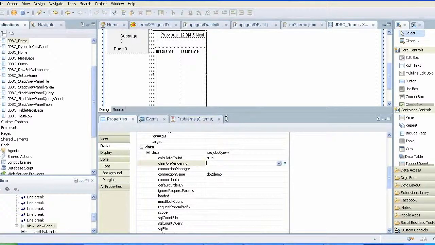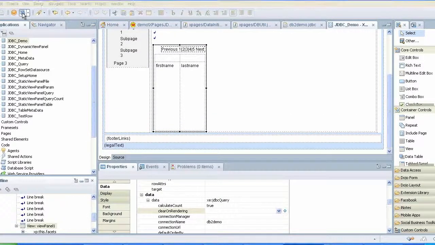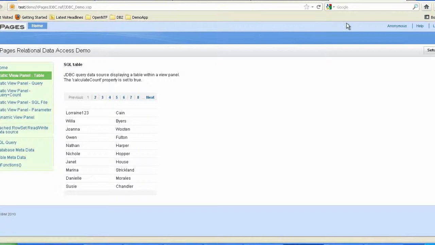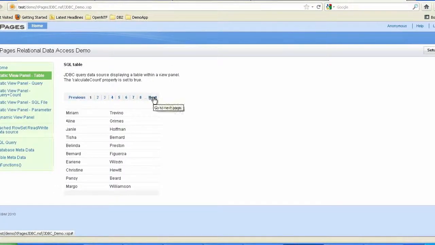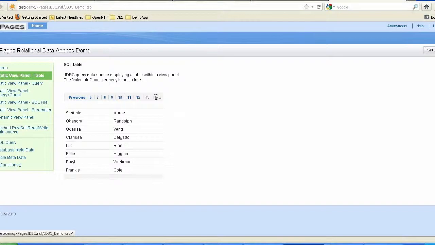So I will do that. And now let's just review that once again. Now when we try to navigate, let's go as far as possible. Okay, so the pager already knows what the last page will be by itself, and we will not navigate any further.